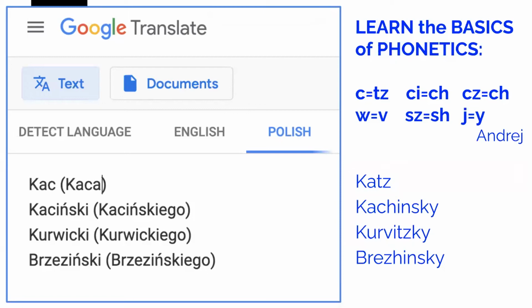If you just learn the basics, not all of the Polish language, but just a few basics like the letter C is pronounced how we would write TZ, combinations of CI or CH are both pronounced, CZ are both pronounced like CH. The Polish letter W is equivalent to how we would write V in English, SH, SZ, and especially J as an equivalent basically to Y.